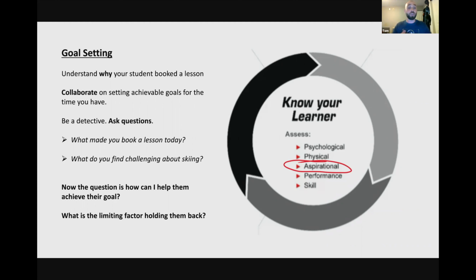And off we go. So now when we're watching our student ski, we have a different question in our head. Well, our question is, how can we help them achieve their goal? And what are some of the limiting factors maybe holding them back from achieving their goal?